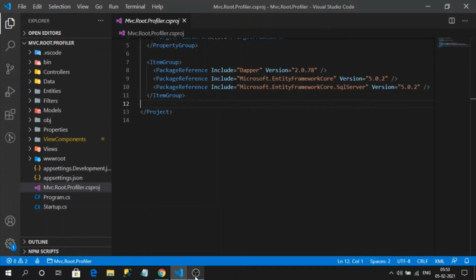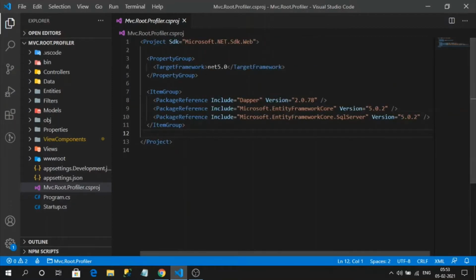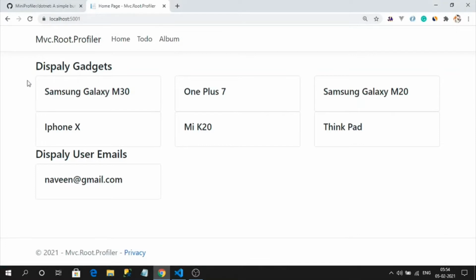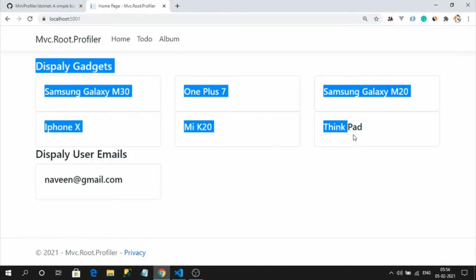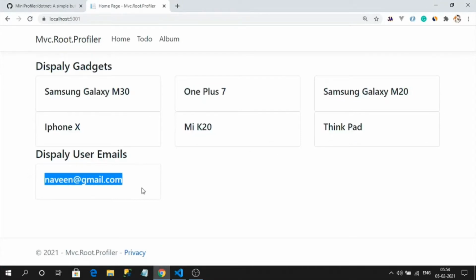Okay. So coming to our video session, here I have created an MVC application in .NET 5. In this application, I mainly have three pages. Coming here, this is my home page. Here I have two Entity Framework calls, two table calls: this is one table and this is another table call.